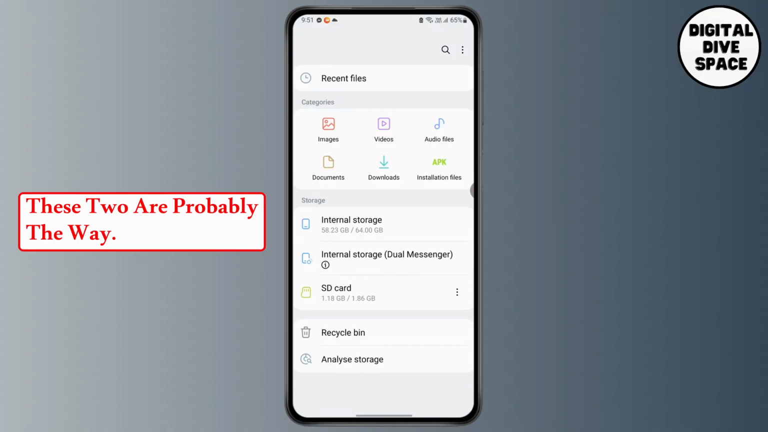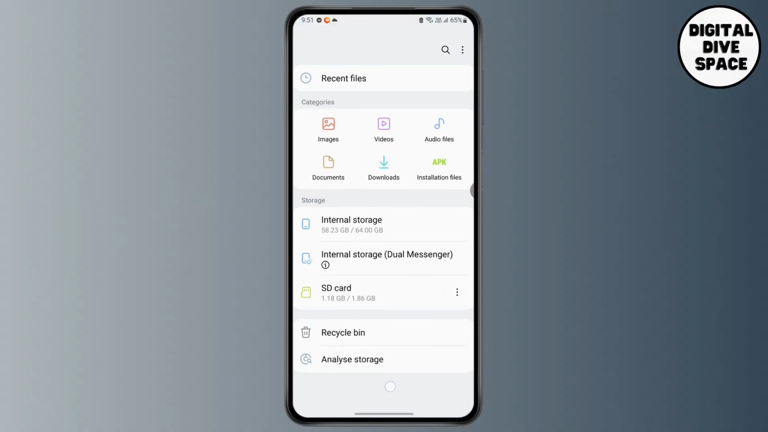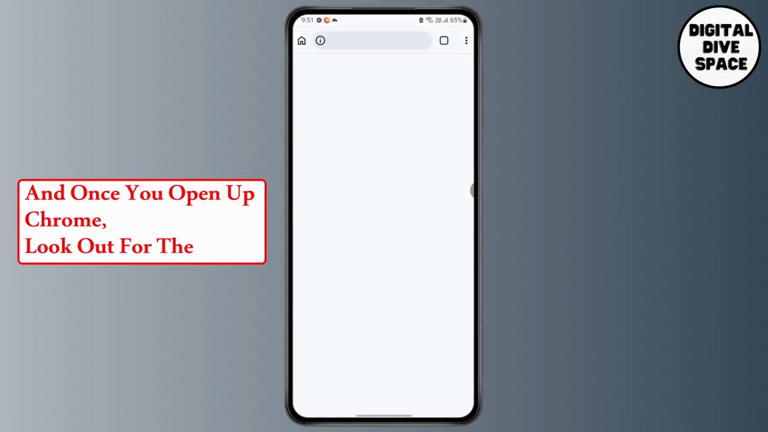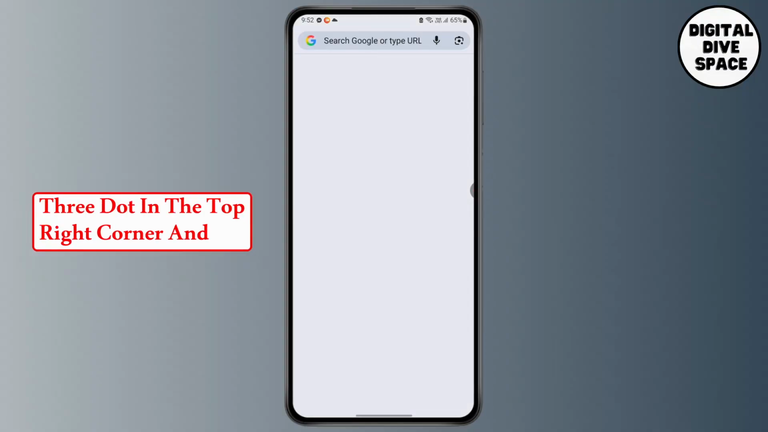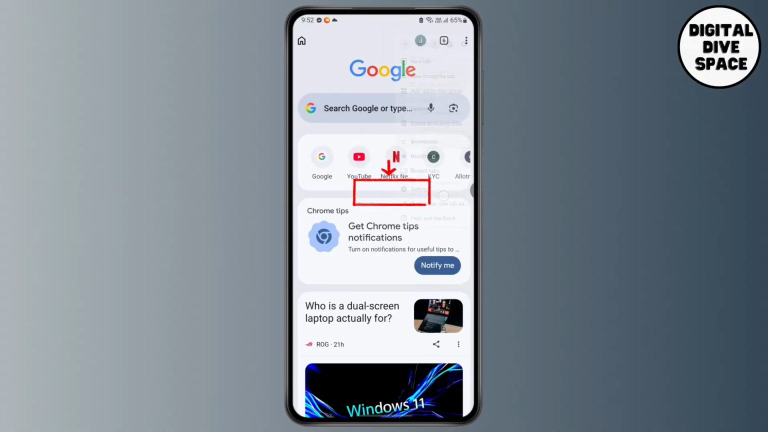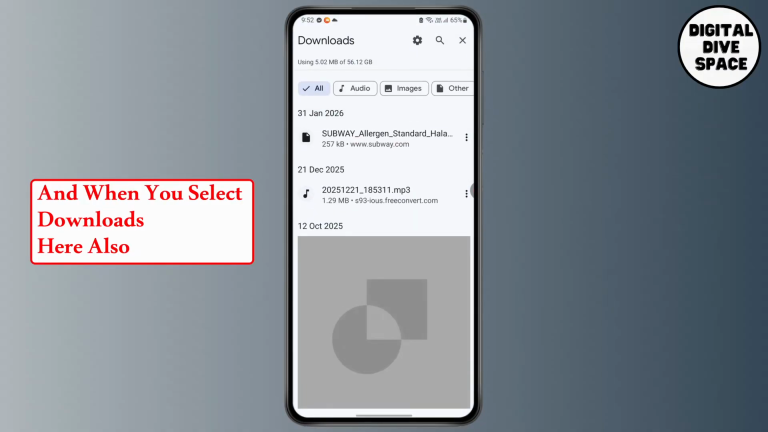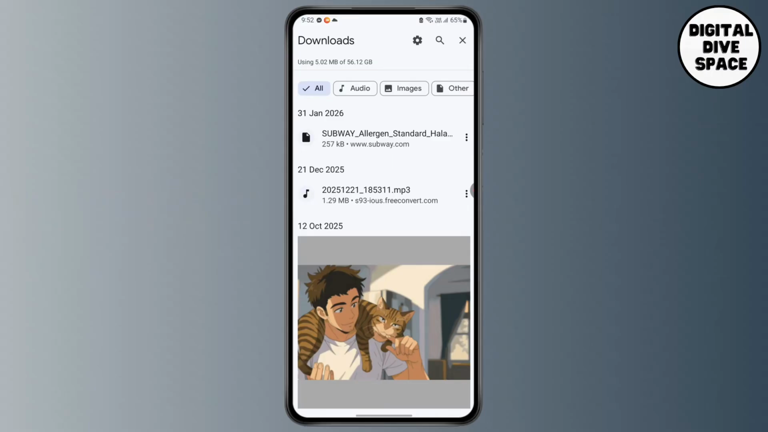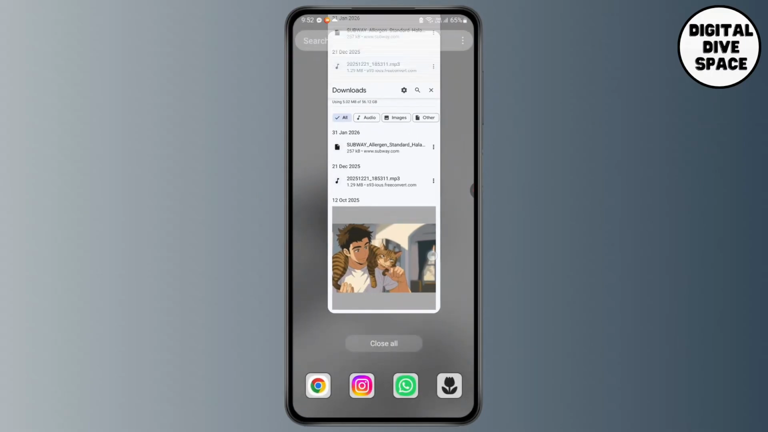These two are probably the way. If you have used a browser, you can also go to Chrome. And once you open up Chrome, look out for the three dot in the top right corner and select downloads. And when you select downloads here also, you'll be finding all of your downloaded files available here. And that's it.